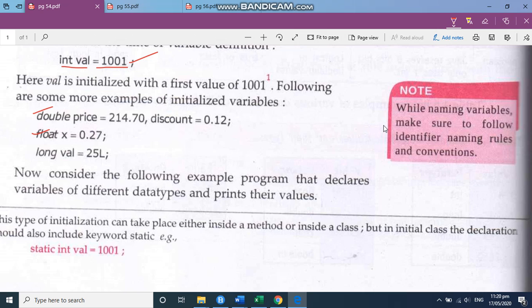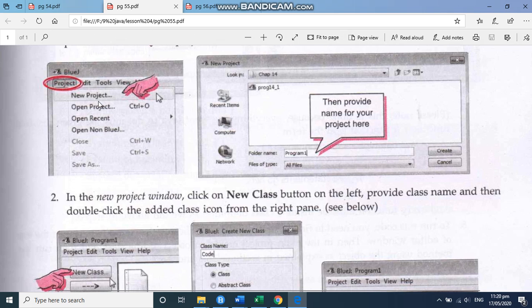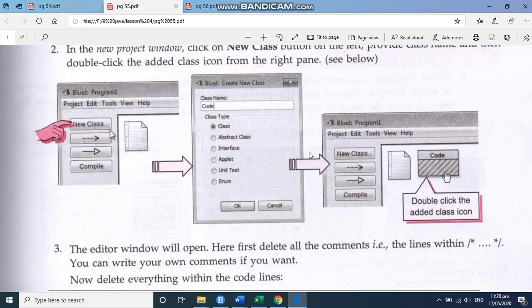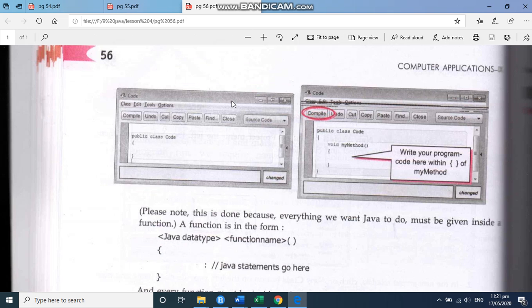Okay, so you will make a note on this page. On this page you will learn how to write a program on BlueJ. Once you install BlueJ, click on the project, select new project, give the name to the project, and then that project opens. Click on the class, write the name, click OK, and you get something like this. Double click and it is going to open the window where some coding is written. So you write the coding here, and then you have to click on compile.